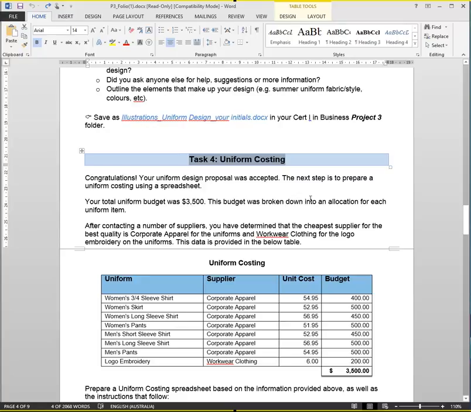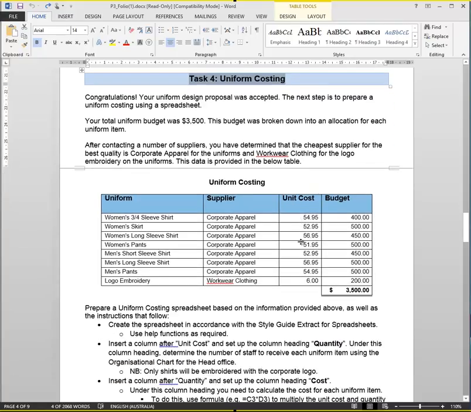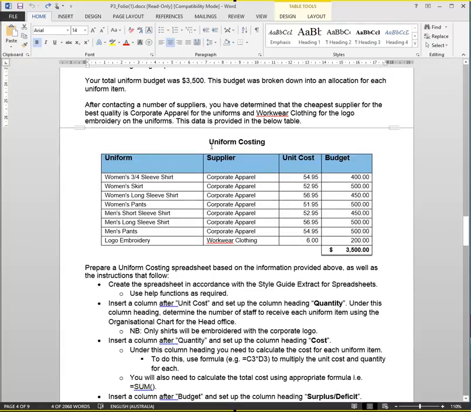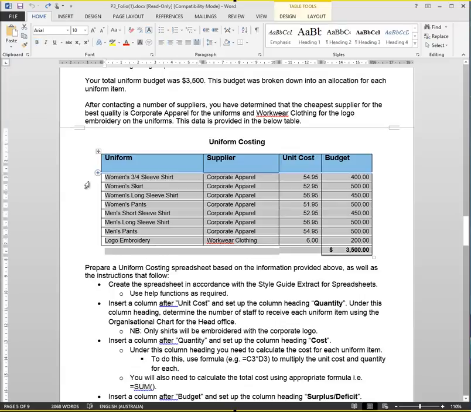This budget was broken down into an allocation for each uniform item. After contacting a number of suppliers, you have determined that the cheapest supplier for the best quality is Corporate Apparel, for the uniforms and workwear clothing and for the logo embroidering on the uniforms. This data is provided in the table below. So, uniform costings: how much each item will cost. How much each of the basic items will cost is listed there.